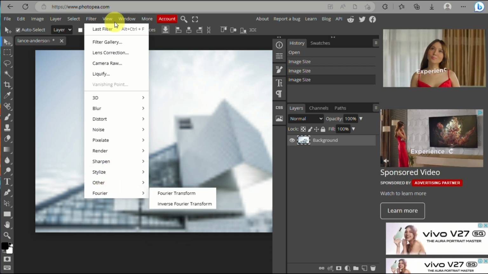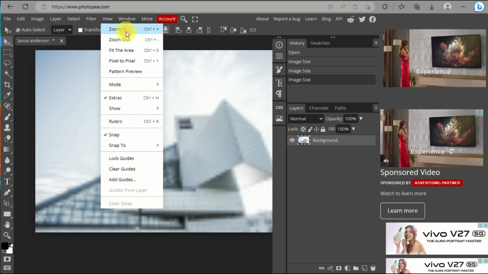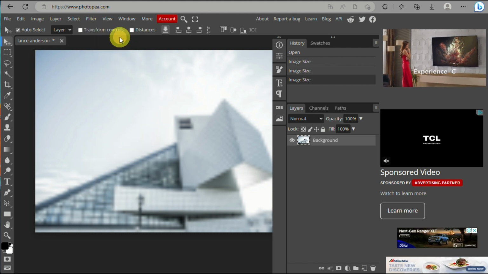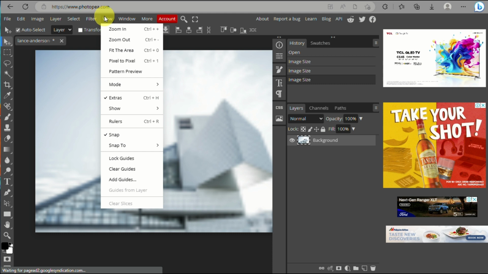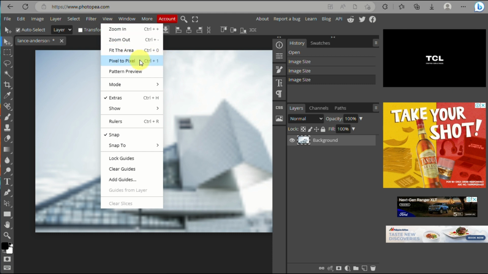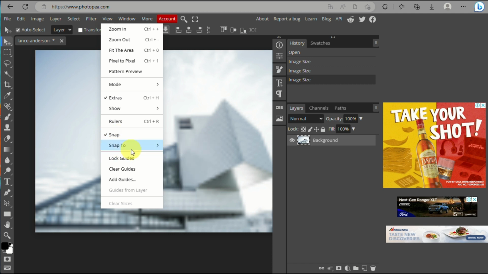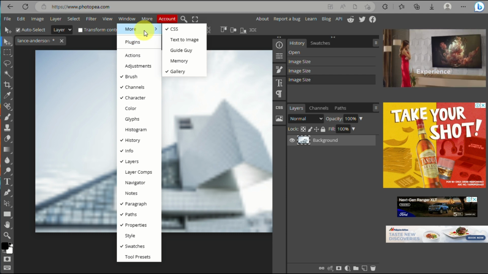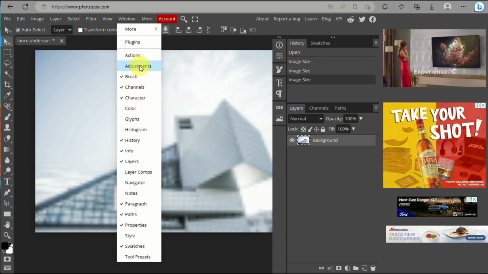And here under view, this is how you will be able to change the view that you are currently navigated, or that you are currently looking into the image. So for example, you want to zoom in or zoom out, or just fit the image to screen so that you'll be able to see or to differentiate on how the image or the project is looking.